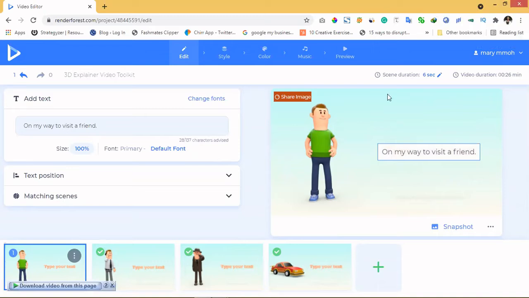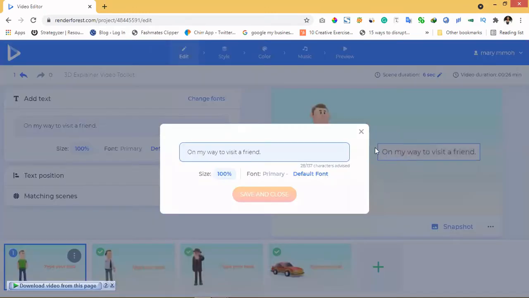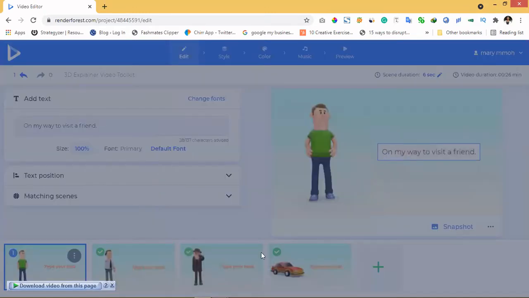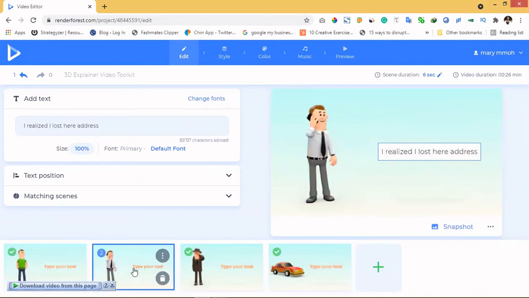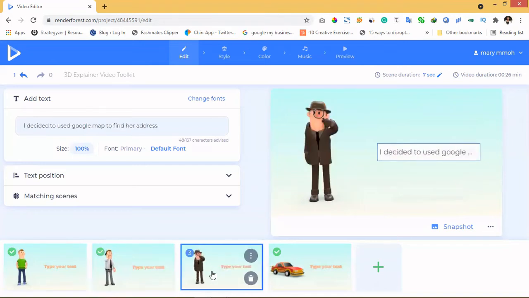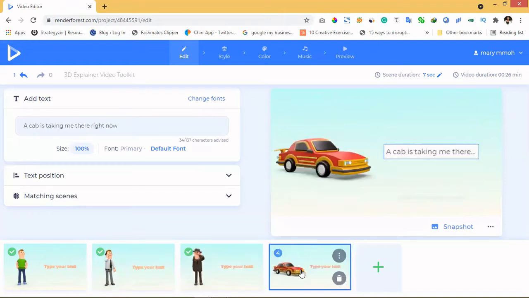Let me see if I can play it. On my way to visit a friend. Remember what I typed in? This is the first one. The second one, I realized I lost her address. So you see, they bring out something that looks like someone talking on the phone. Next, I decided to use Google Maps. And finally, I was on my way to visit her.